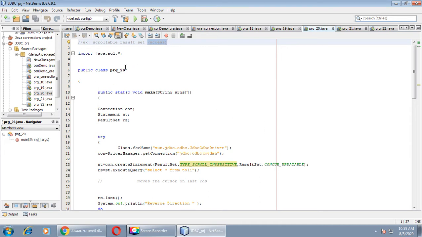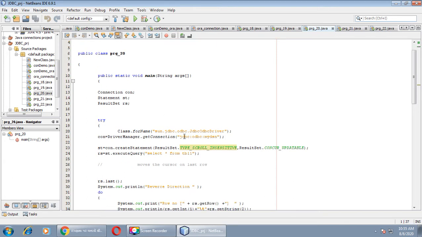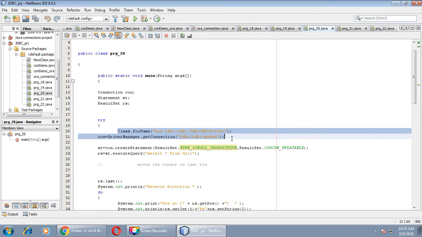Import java.sql. This package is required for the connectivity programs. Then public static void main method we will take. Then three objects of Connection class, Statement class and ResultSet, respectively con, st and rs. Then inside the try block, as we always do, the registration of driver through the forName method, and through the getConnection method we will do the connection to the DSN created by us. Here the name of the DSN is myDSN.